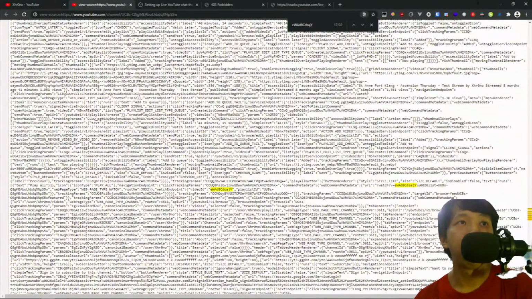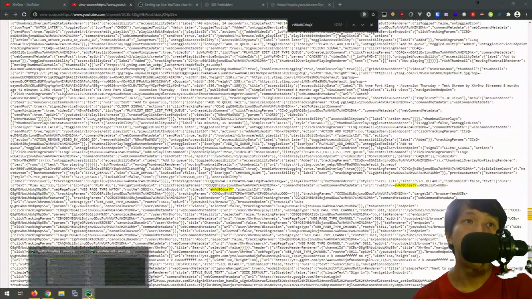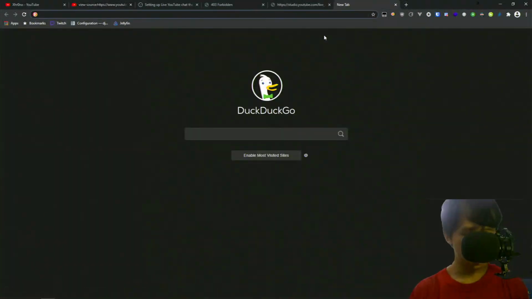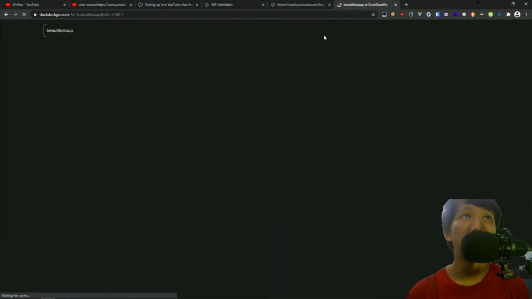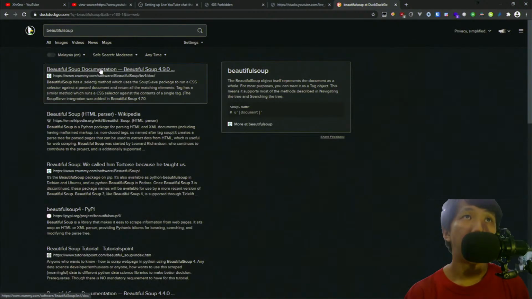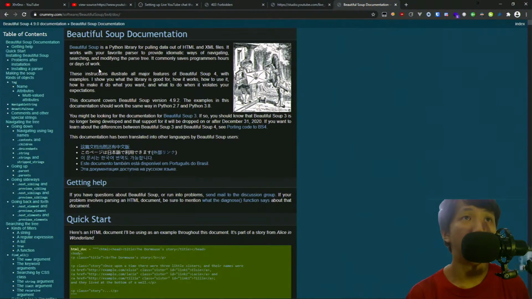I don't think requests would be a good idea here in this case. We might just use Beautiful Soup in that case. So let's go and find the documentation for Beautiful Soup first. I have not really used Beautiful Soup that much, but let's see how it goes.